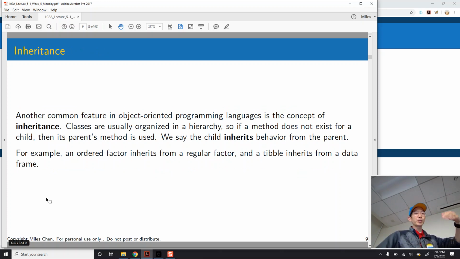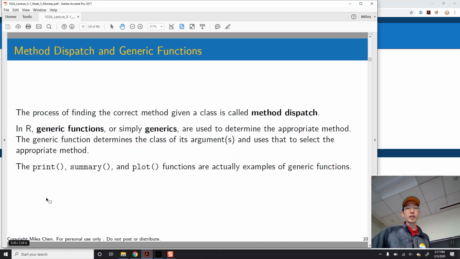Okay, so anyway, an ordered factor inherits from a regular factor. So you might have methods that apply to a regular factor, and then you'll have methods that apply only to ordinal factors. And basically, if we don't find a method that exists for the ordered factor, we're going to find the method that exists for a regular old factor. Similarly, tibbles inherit from data frames, so pretty much everything you can do with a data frame, you can do with a tibble as well. All right, and this is just a bunch of terminology here.